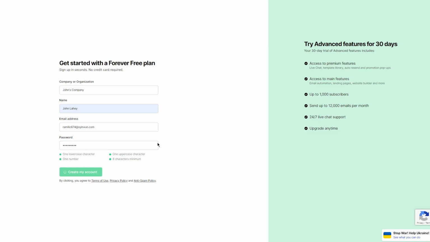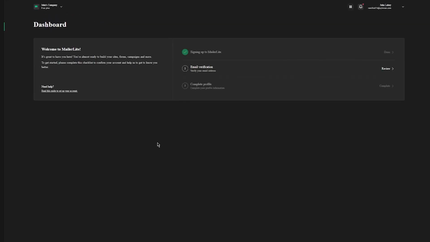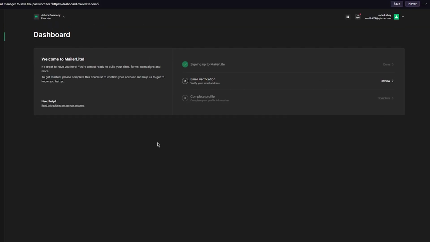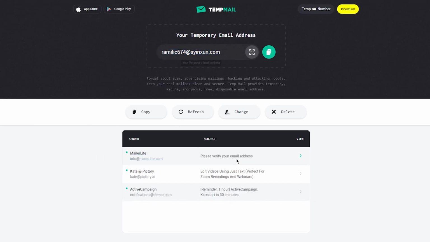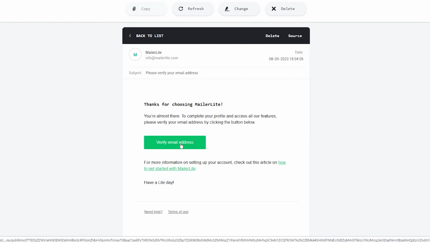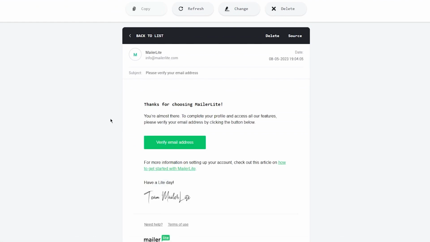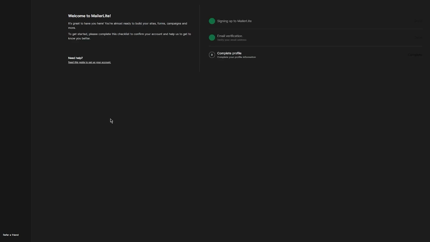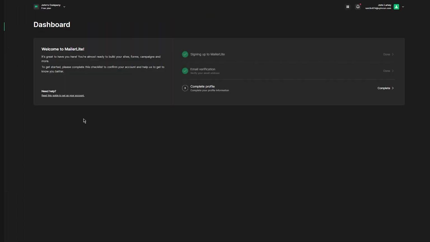So once you click on create my account, from there on out, it takes you to the loading process. And here we are straight into the dashboard. So welcome to Mailerlite. It's great to have you here, all the basic stuff. Then first of all, you're going to have to verify your email. So come to your temp mail, and here you can see it says, please verify your email address. Do go ahead and get yourself verified because once you're verified, then you have the full scope and variety of features that you can easily use.